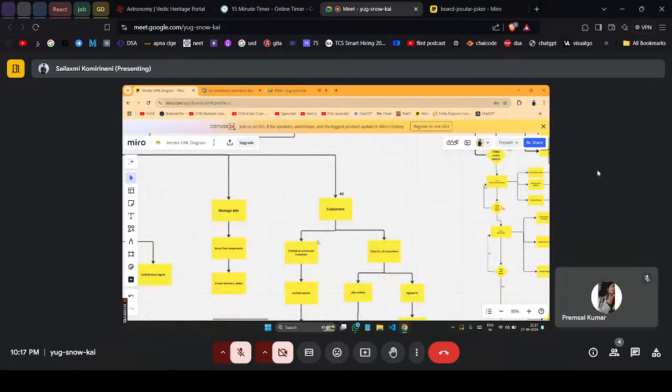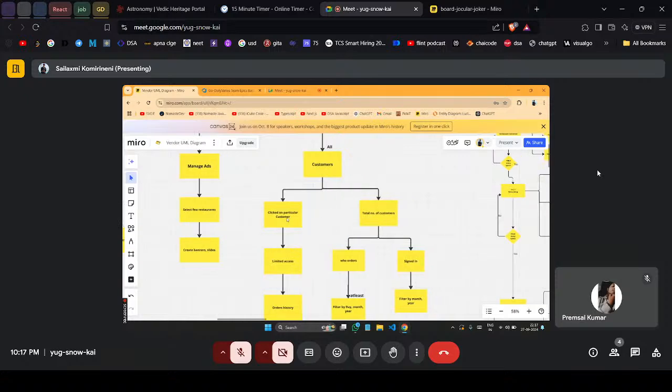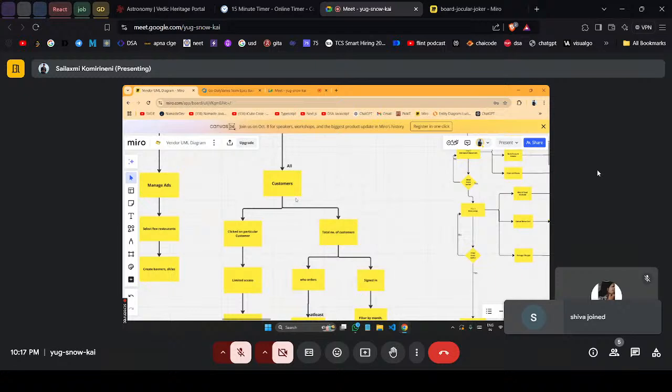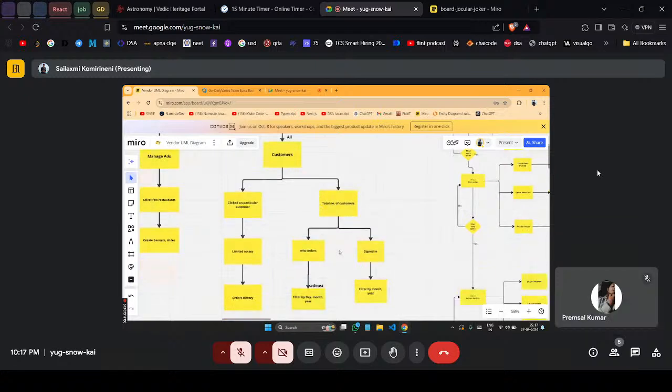For the customer section, all customers will be displayed for the admin. When he clicks on a particular customer, he has limited access, like the order history. He also sees the total number of customers who ordered at least one, on a day or a month; these are the filters. On the basis of the day filter, he will know the count of customers who ordered.